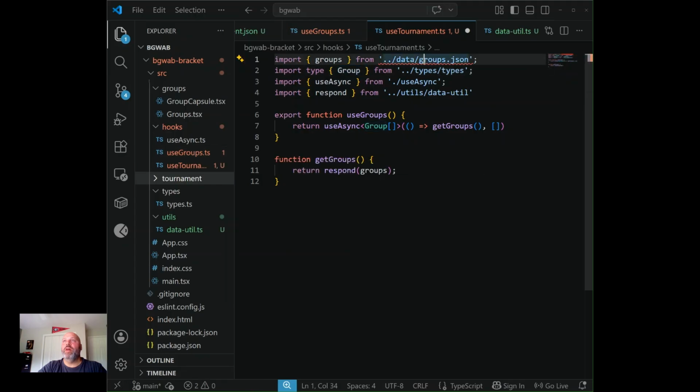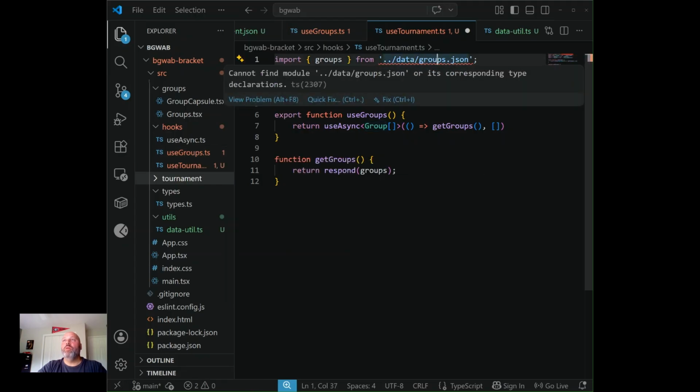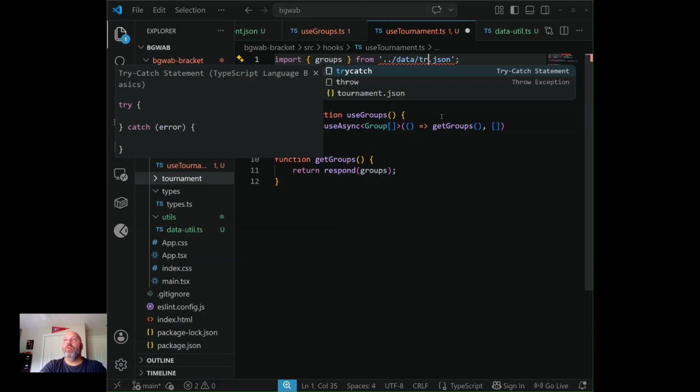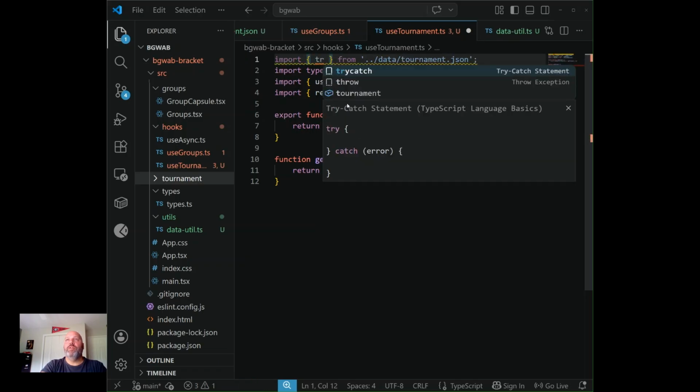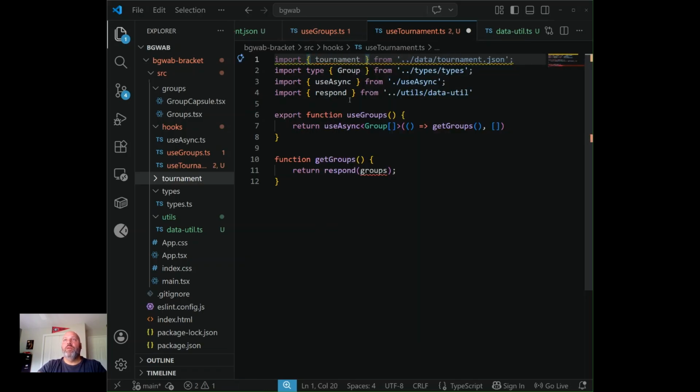So what we want to do now is make sure we're grabbing data from the correct data file. And this is going to change obviously to tournament. And then this tournament is going to be the data that we used when we call respond here. And we're going to change the name of this to get tournament.